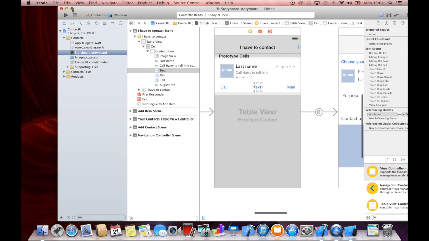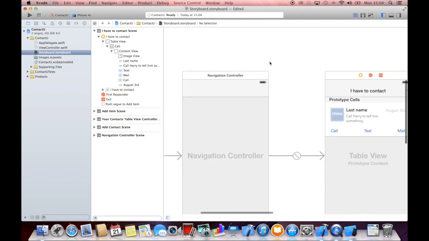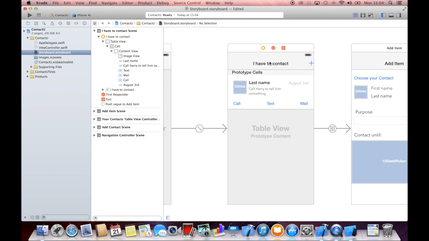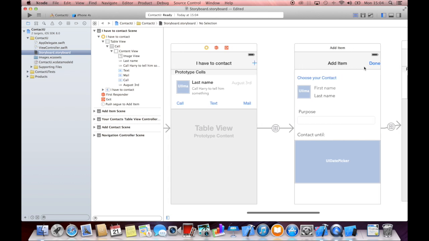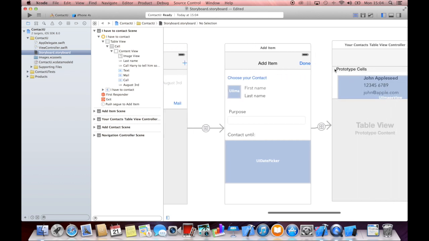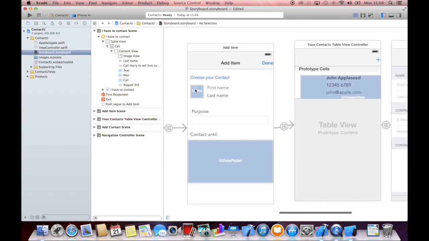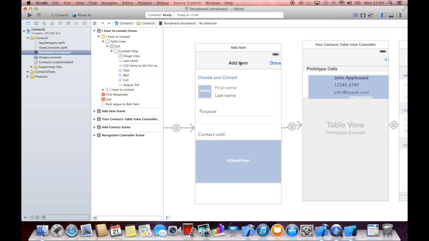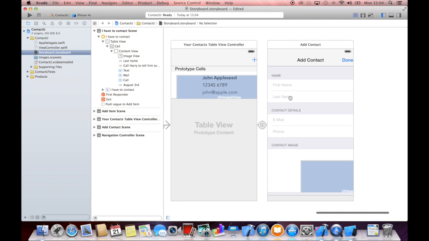And as you can see, I've already set up all the view controller stuff here in the storyboard. We have a navigation controller that controls this table view and this view controller here, and then we are going to have another segue from this add item controller, which will bring us to another table view controller where we can select our contact, and from there we have another segue which will bring us to the add contact view controller, which is actually as well a table view controller.